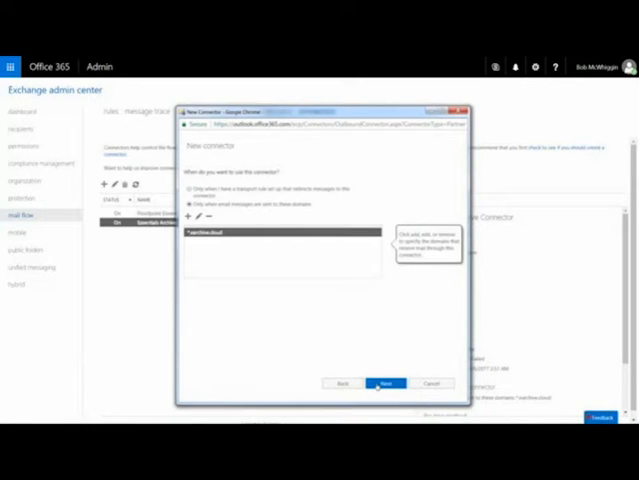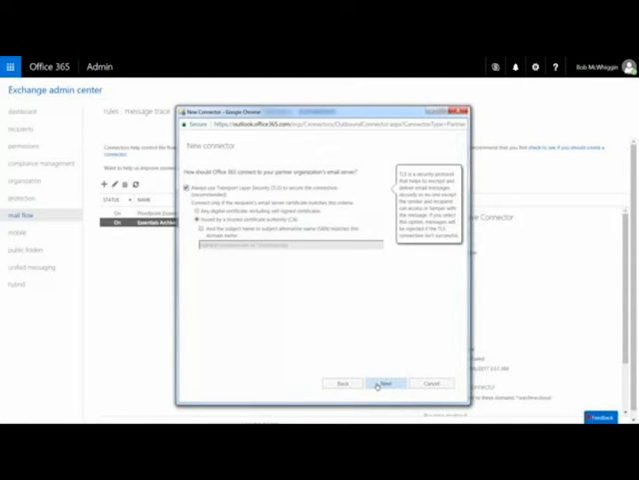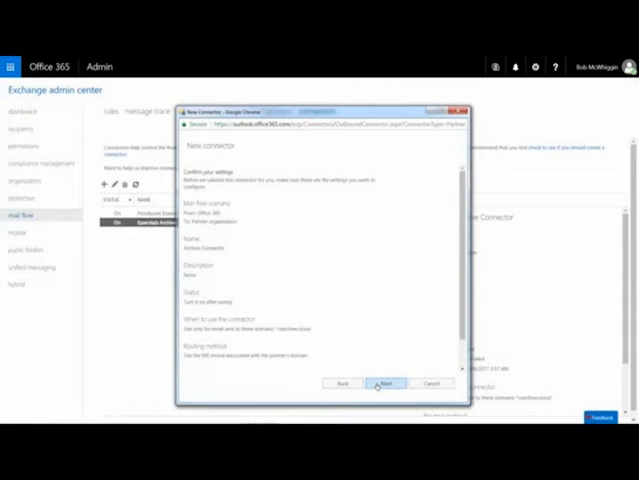On the next page, check that the Use the MX record associated with the partner's domain radio button is selected and click Next. Ensure that the Always Use Transport Layer Security to secure the connection checkbox and Issued by a Trusted Certificate Authority radio button are selected and click Next. Review the summary information on the next page, and if it is correct, click Next.